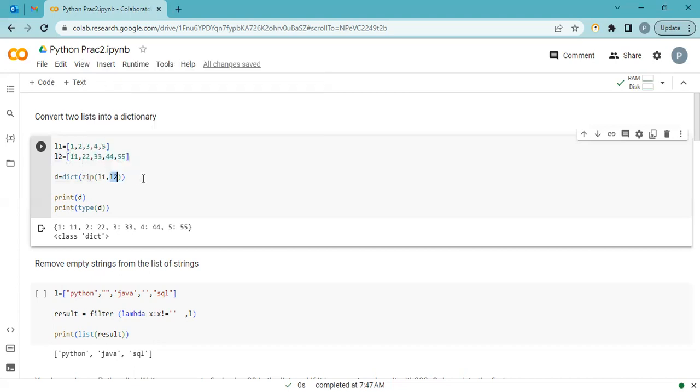So using zip, what happened? It converted the lists into a dictionary. Zip merges the data, and I save it in a dictionary data type. If I print D, we can see my lists converted into a dictionary. We can check using the type command: the type is the dict class. The first list becomes the keys and the second becomes the values. So 1, 2, 3 become the keys and 11, 22, 33 become the values.